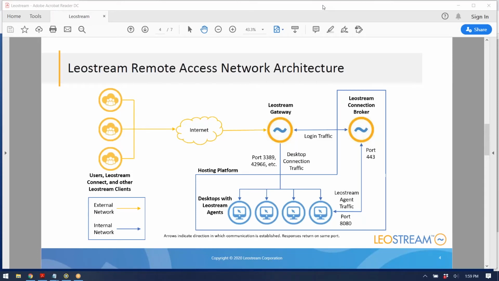Hello. So I'm going to step you through a basic architecture and then a demonstration of the Leostream connection broker used to manage a classroom environment. So students who are members of certain classes, just making sure that they have access to the correct resources, whether they're on campus or logging in from their home.